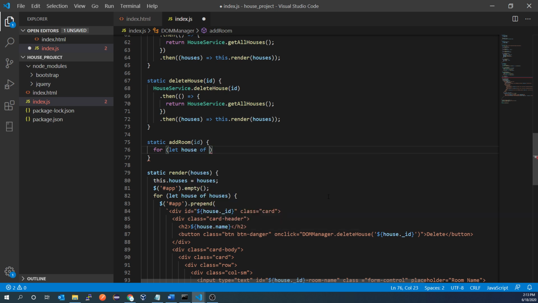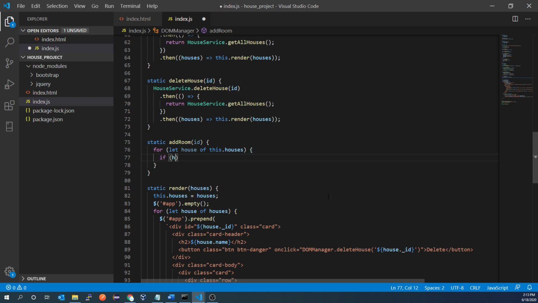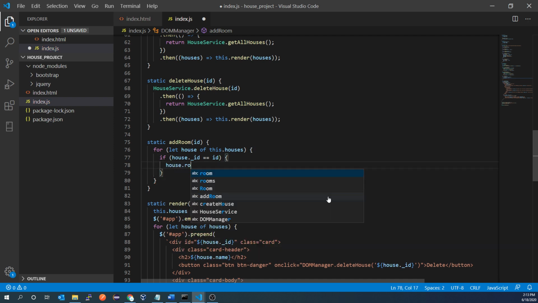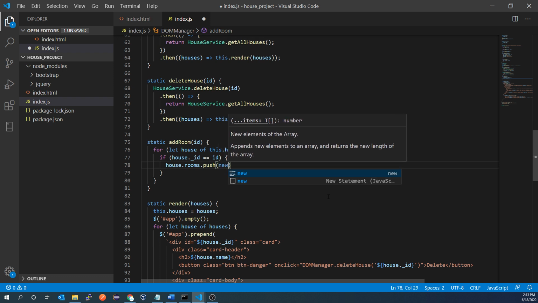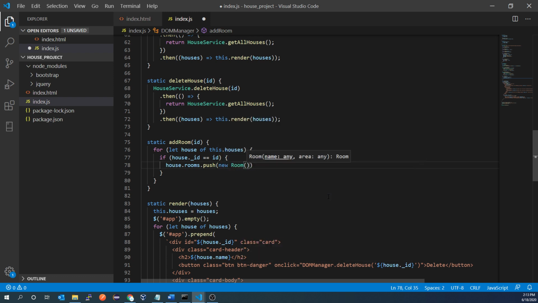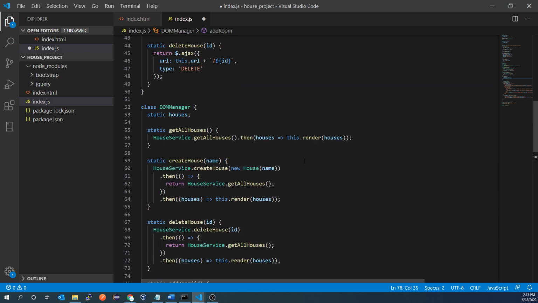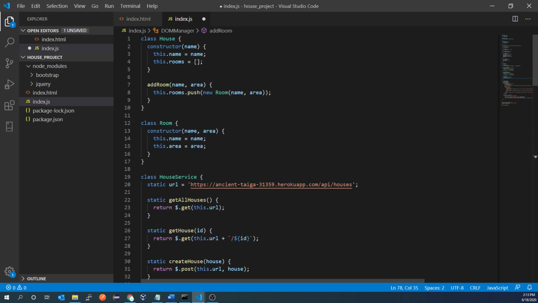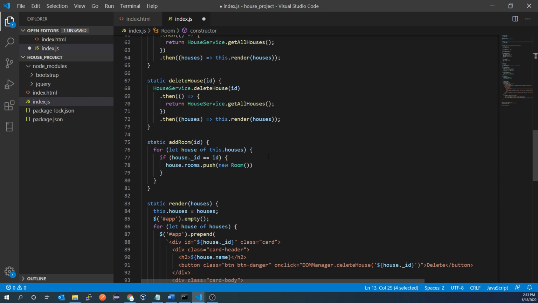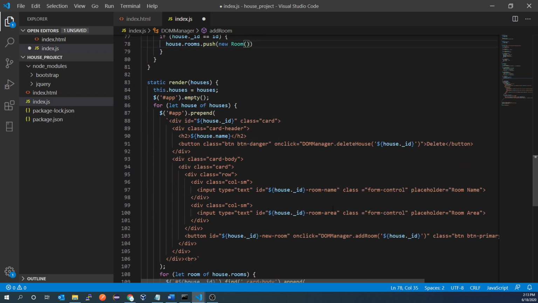So for let house of this dot houses, so we're looking at each house in our houses array. If the current house we're looking at has the ID that matches the ID we passed in, then we're going to say house.rooms.push a new room. The room constructor takes two pieces of information, two parameters, name and area. So where are we going to get the name and the area from? Well, they're going to come from this right here.